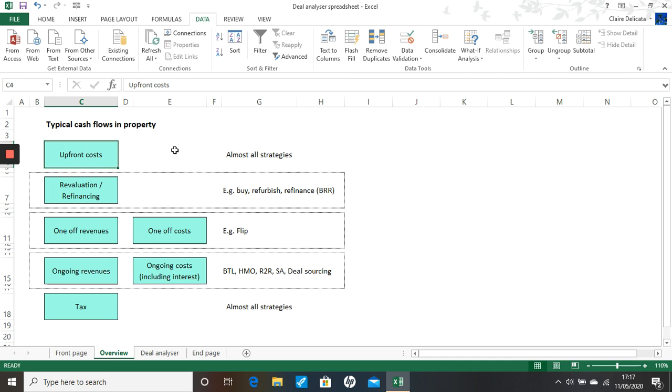Similarly, for the next set of revenues and costs, you might get some one-off revenues or one-off costs. So here, particularly if you're flipping a property, by that I mean you're buying a property to do it up and then sell it almost straight away to generate some income that way. Hopefully the value you get for it once you've made it look all fantastic will be more than you paid for it, so you'll get some one-off revenues, and there could be some costs involved in actually selling that property as well. So that's what's known as a flip.